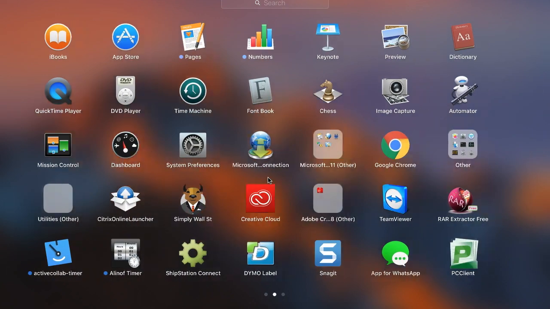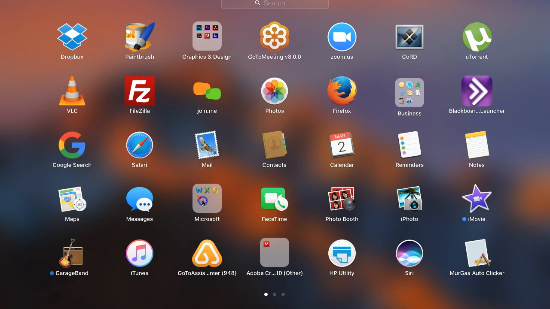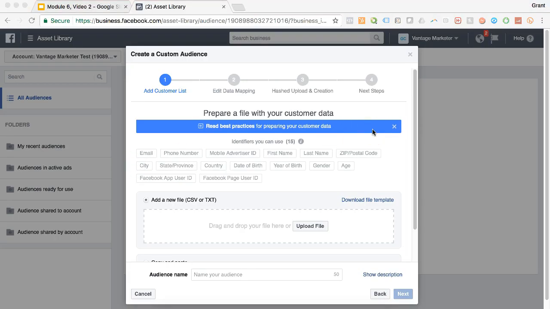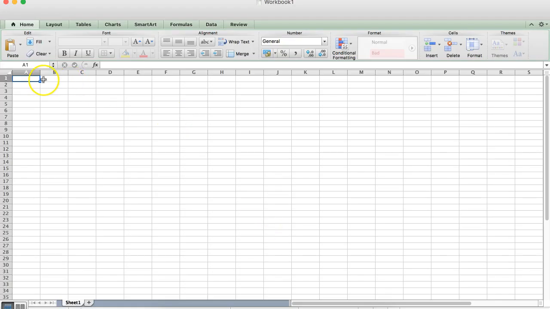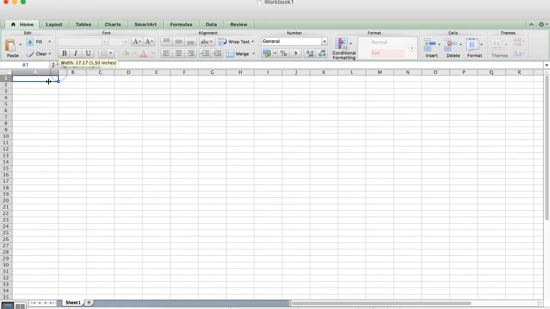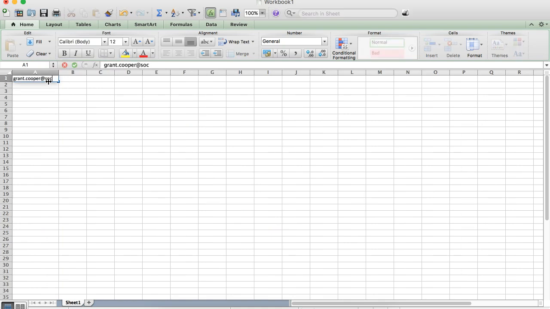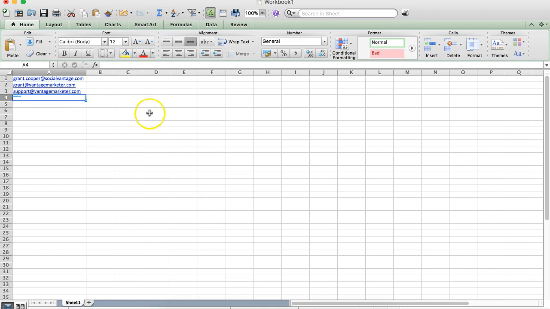Let's open up Excel here. All right, so let's say, you don't even need a header here. You can just have like Grant Cooper. You can have all of your emails in a column. Then .com and then support advantage. So let's say I just have a list of 100 emails here.